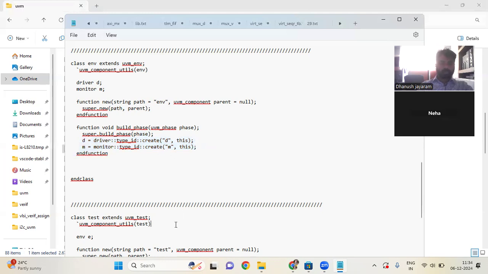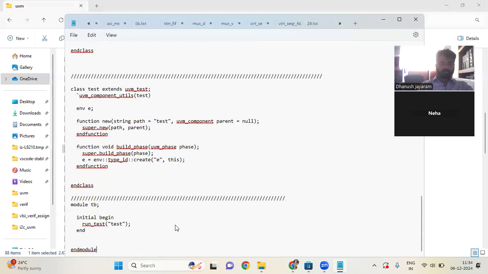After that, evm_component_utils test. We are creating a test constructor. After that, build phase, we are writing a build phase. We are running a test. We always run the test class. That is the topmost class.